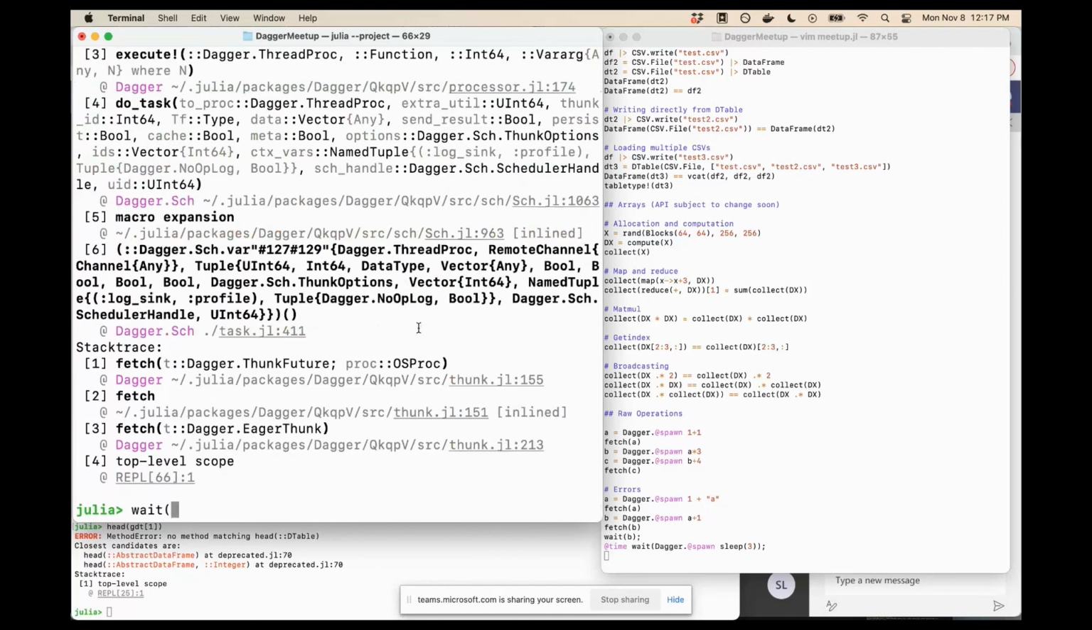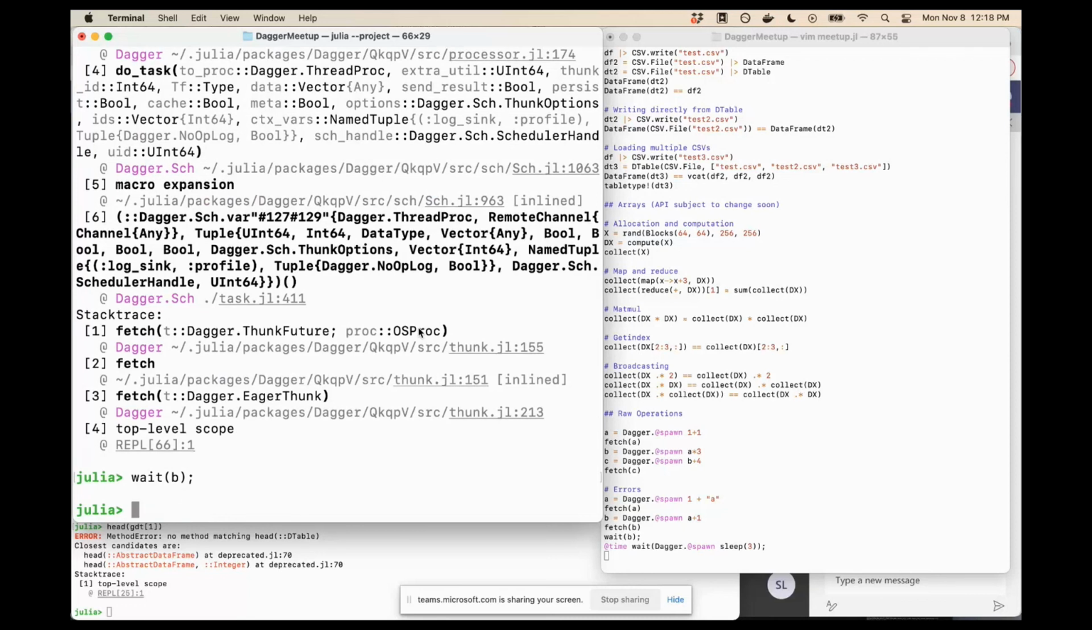Now, if, for example, you don't care whether B threw an error or not, you don't even care about the result of B. You just want to wait for B to finish and know when B is done computing. You can use wait. I'm adding a semicolon just because it has a lot of output you don't have to worry about. But wait is great if you're monitoring Dagger to see when certain things finish, if you're waiting on a certain API or operation to finish, but you don't care about getting the result, or if the result is really big and you don't really need it.